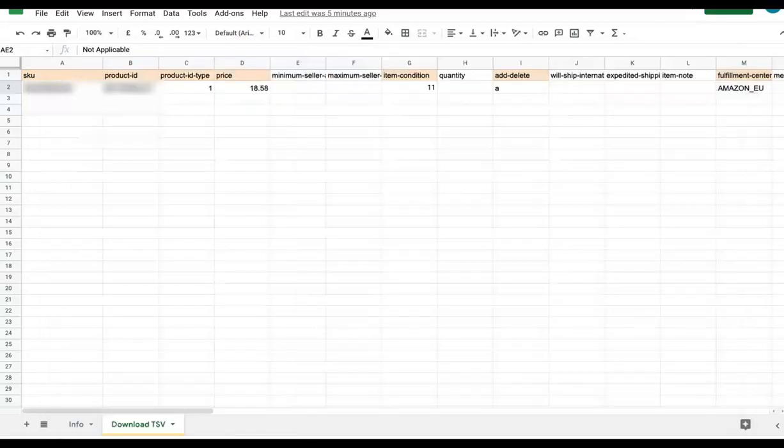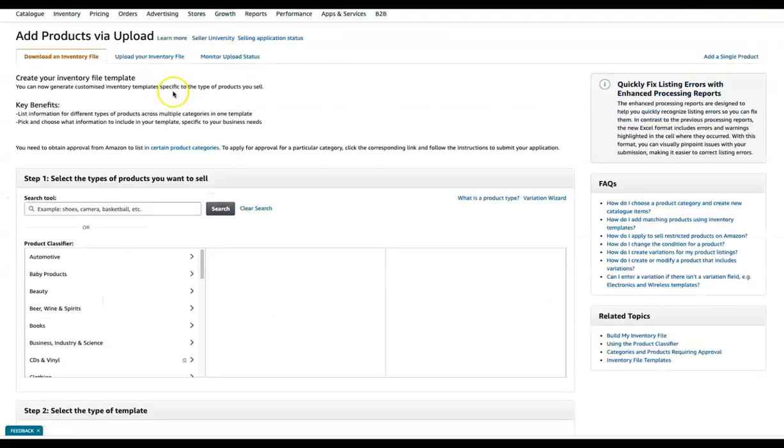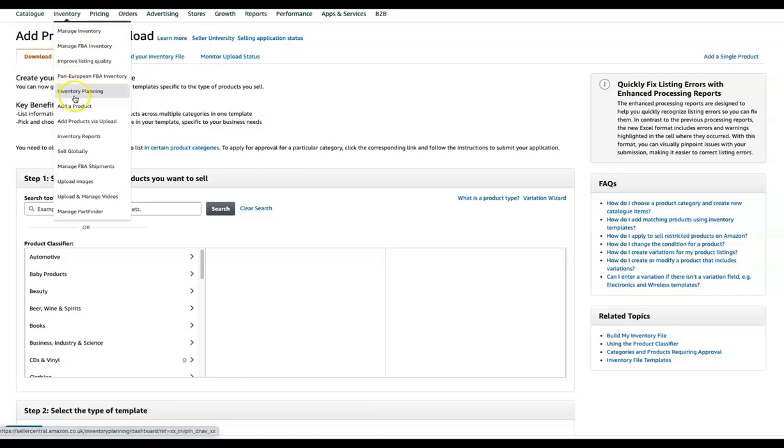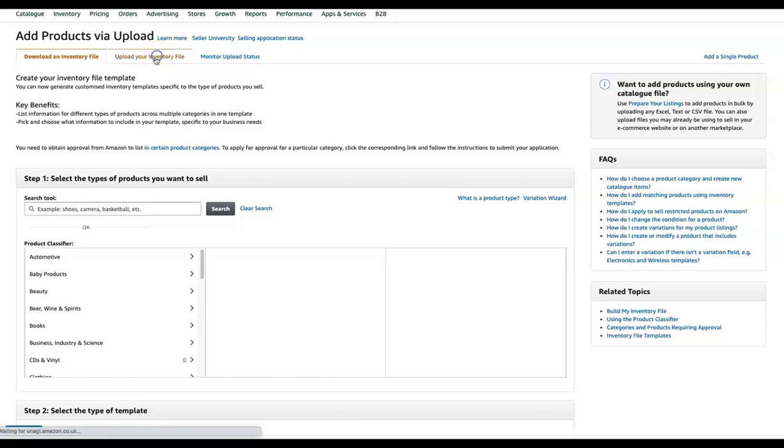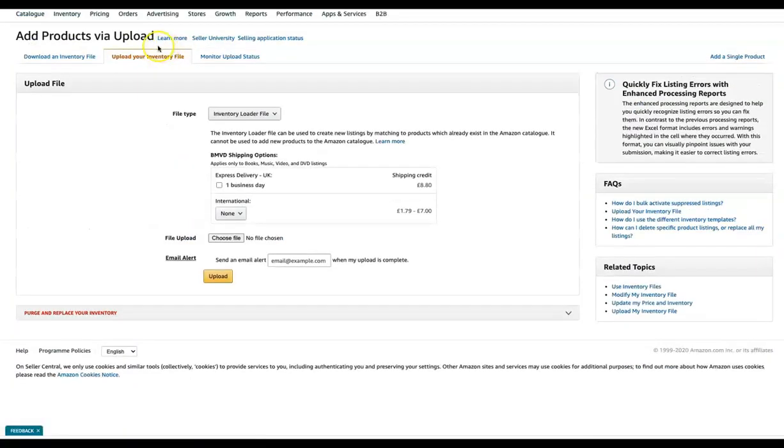So now we're going to go back to our inventory. We are going to go to inventory, add products by upload. What we want to do is click on upload your inventory file. First, this tab. Going to skip step 1, and now make sure you've got inventory loader because this is the one we're uploading as default. And then you're going to select your email in here as well, just in case you want to get an alert once it's complete and ready. And then once you've done that, you simply click the upload button.